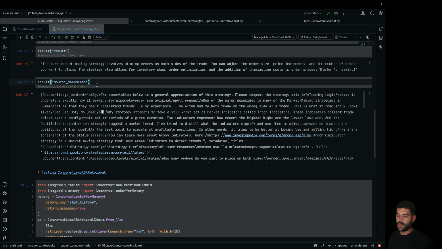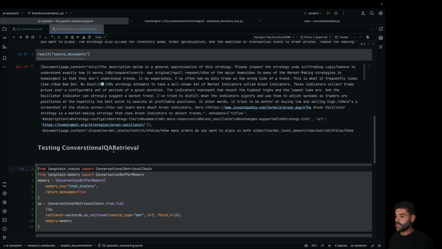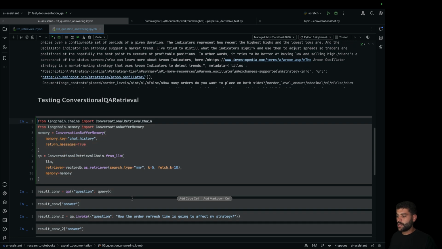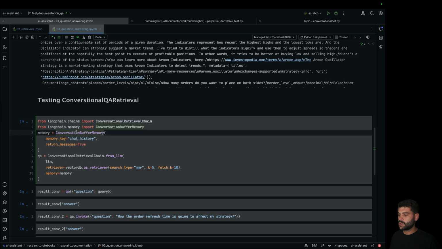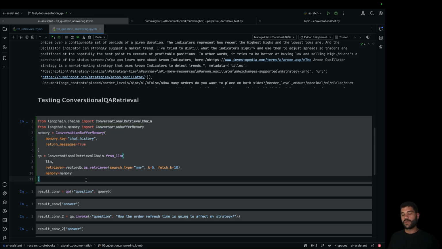Well, these are the documents that are retrieved, so you can inspect the results and the source documents. Now we're going to test this conversational QA retrieval. I think that is really similar to the retrieval QA. The only difference is that we are using memory here. So we are going to use this conversational buffer memory, and it's going to store the interactions that we had before with the chain. So to create it is really similar.